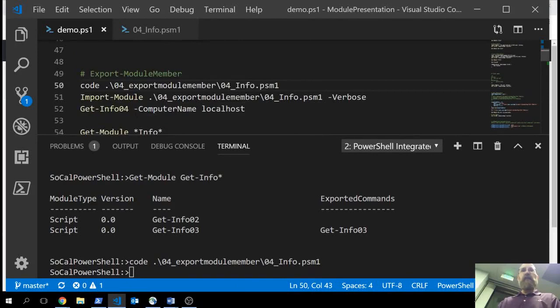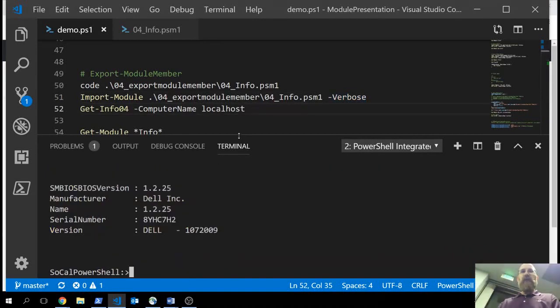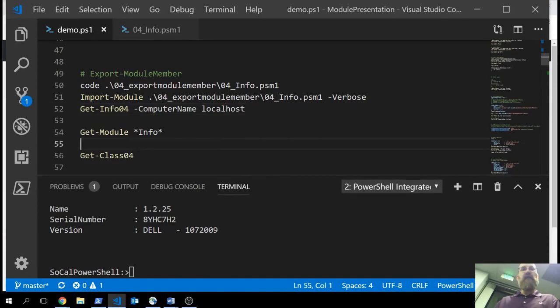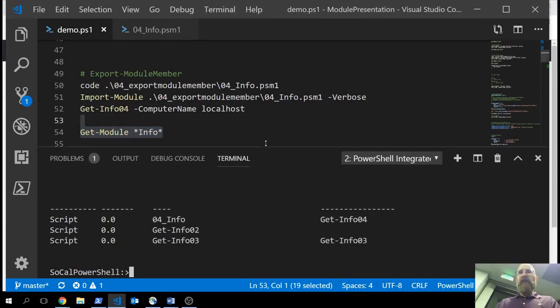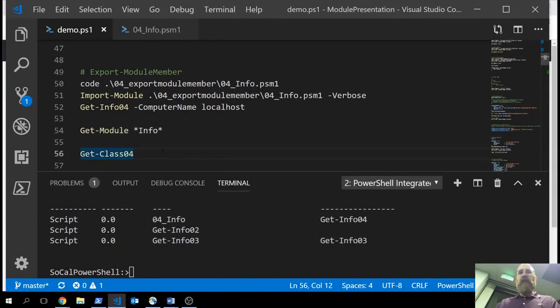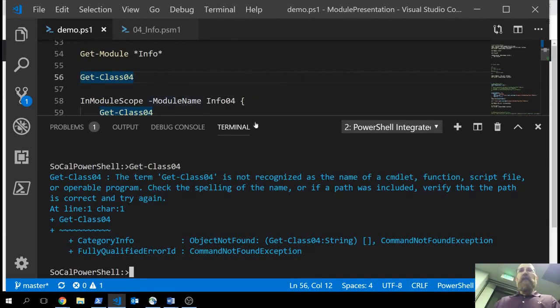So as we load this one, we can see in the import functions that it's just the getInfo for. We can call it just the same. And since he was calling that class, I know that he called that as a function. In fact, I should probably add a little bit of verbosity in that just so we see it. And then I did my get module on this. I see that they're exporting the info4 command and not the other one. And when I try to call the class, he's obviously going to not be able to find it.